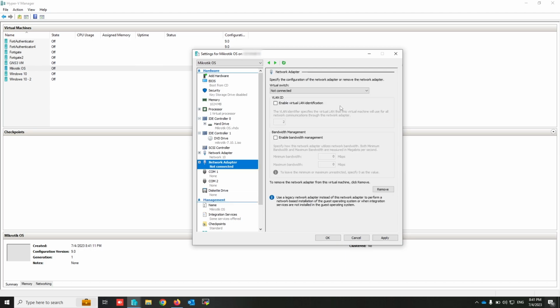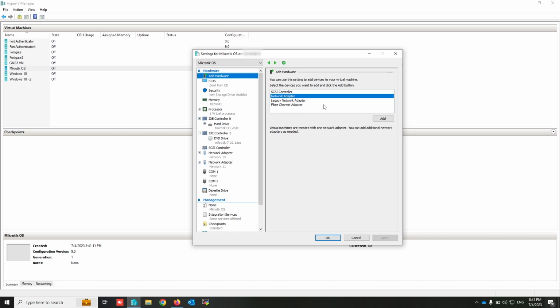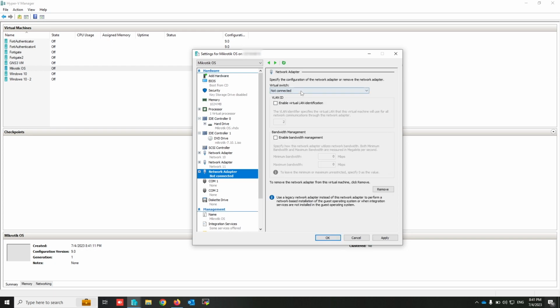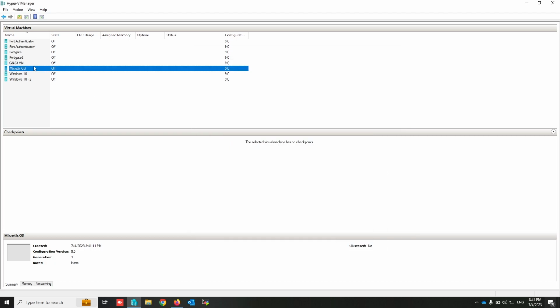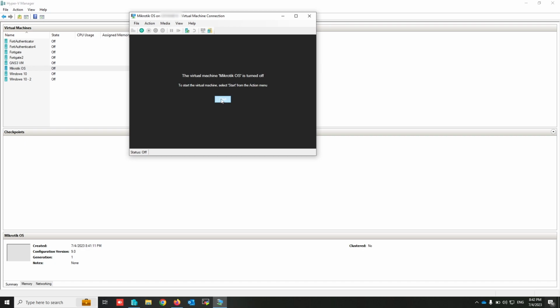Add a network adapter, network 11 for client access. Add another network adapter, the Wi-Fi virtual switch for internet access. OK. Now start my virtual machine.